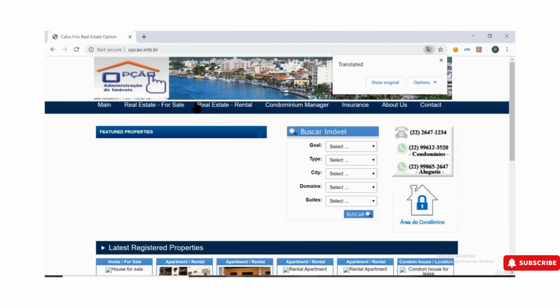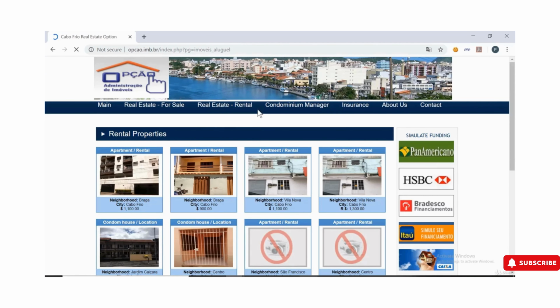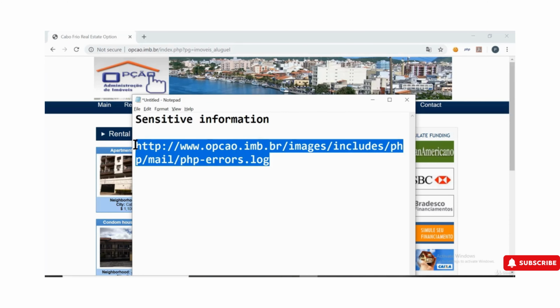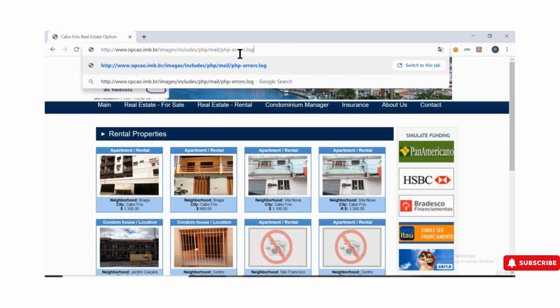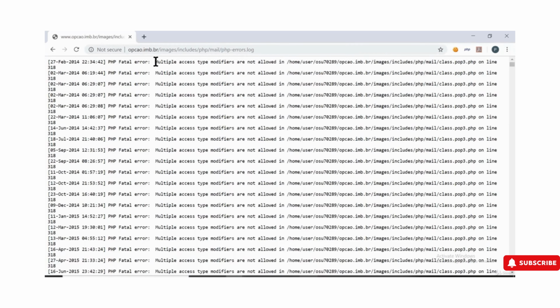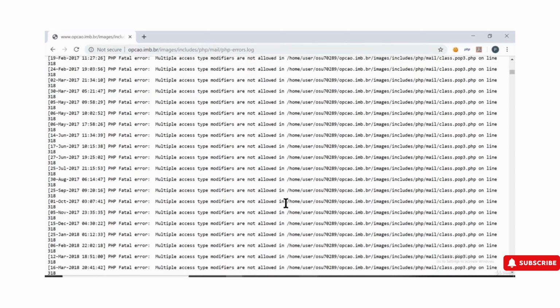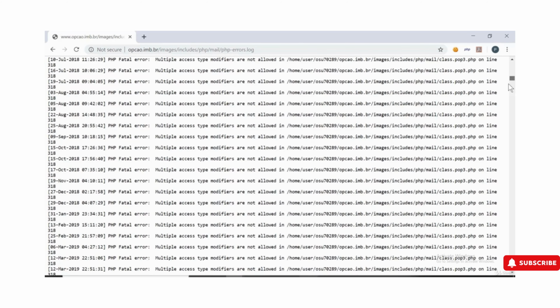Now let's navigate to some page. So we have navigated to real estate rental. Now let's paste this URL and see what response we get. As you can see over here, we have got an error, and this error is providing us some sensitive information, also providing us some path, and the same error is being repeated multiple times. Even if we are scrolling down, we are able to see the same error again and again.